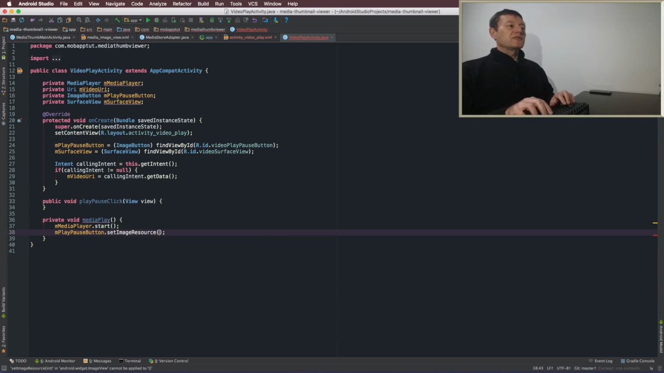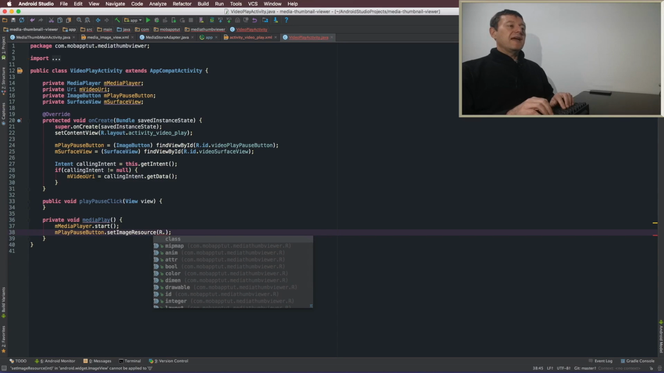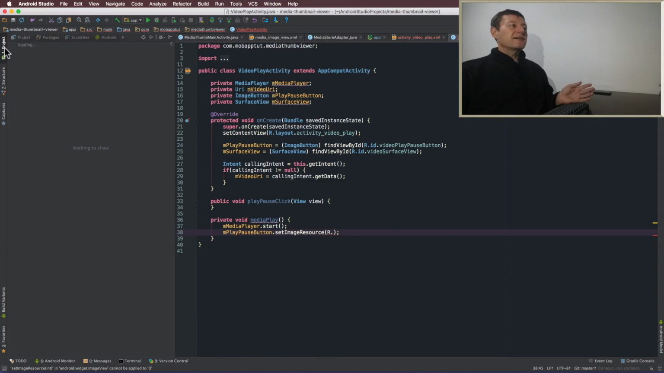Set image resource with the pause ID, and actually let me show you where our icons live, where our play and pause icons live, just for reference here.